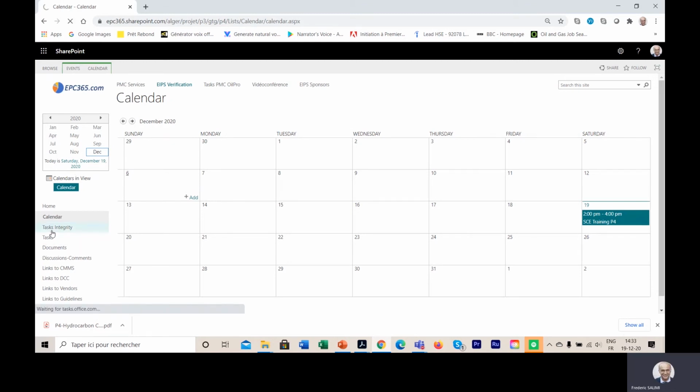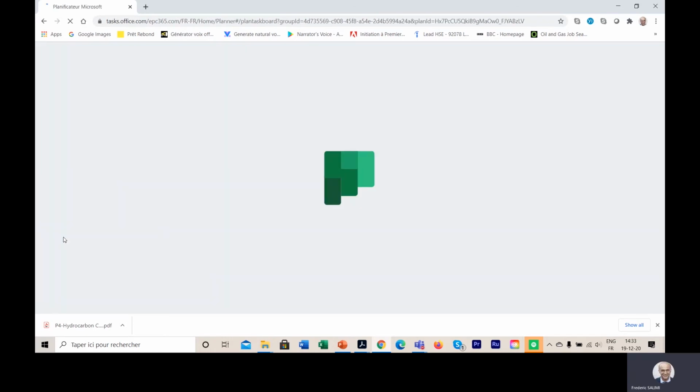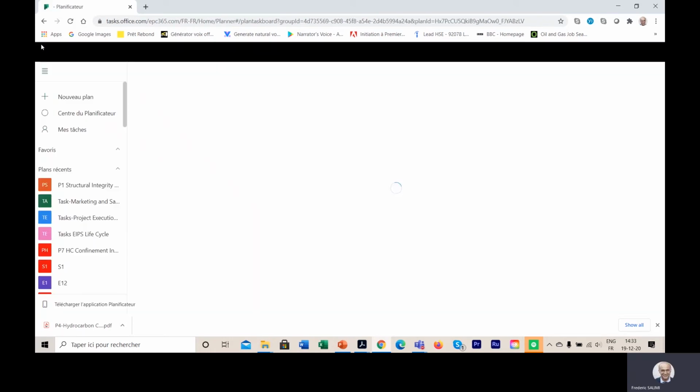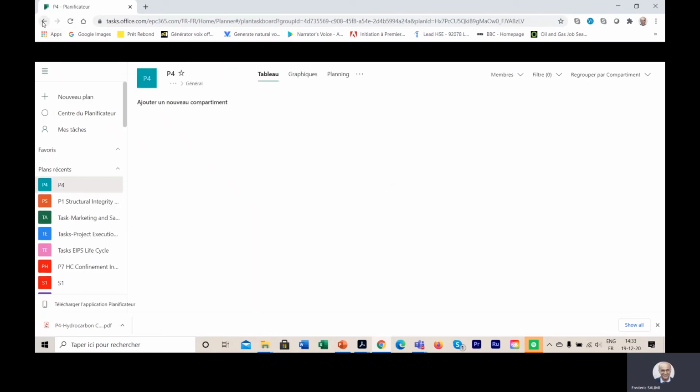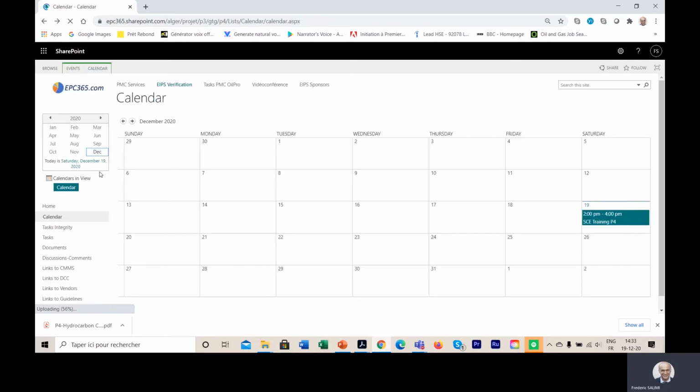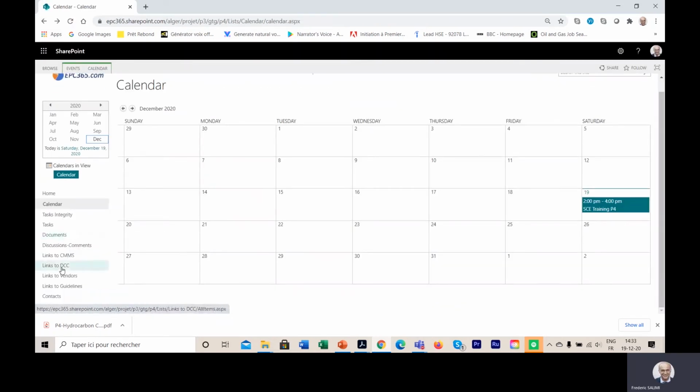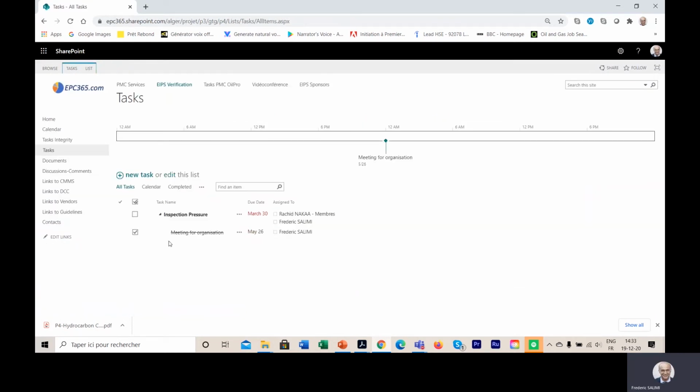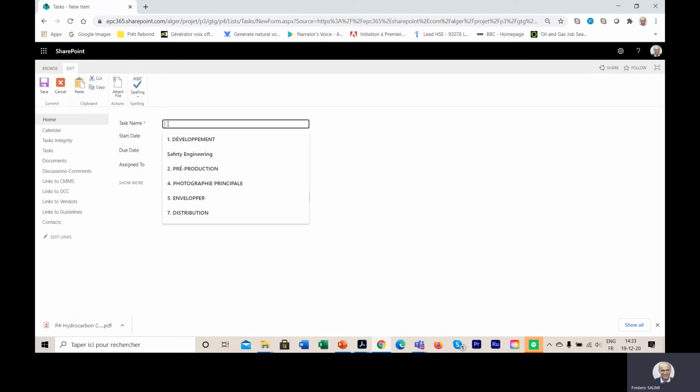The other thing is task integrity. For example, we created the task integrity, excuse me, I will explain about the tasks. This one is very important. For example, because for all the safety critical elements, the tasks are very important. For example, here, a visual inspection.